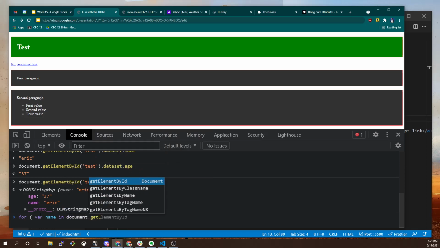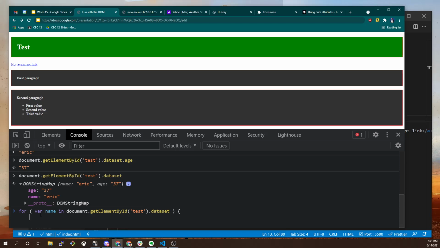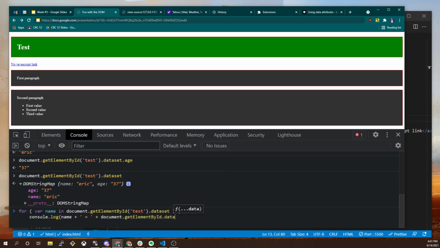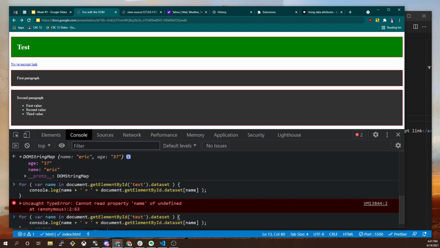So we could do for var name in document.getElementById test .dataset, right? So we're just looping through each of those, and we could do console.log name plus equals plus document.getElementById .dataset name, right? So this lets us have the ability to write stuff in HTML that we can then loop through. Where did I have var name? Oh, let's give it data-name right here.